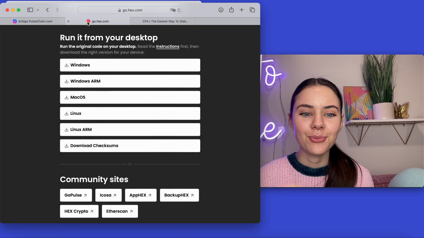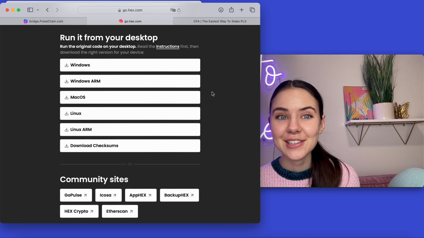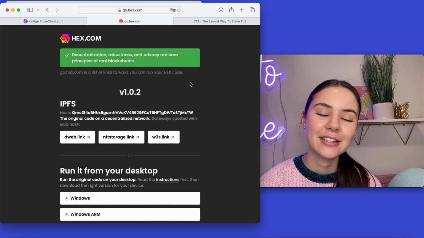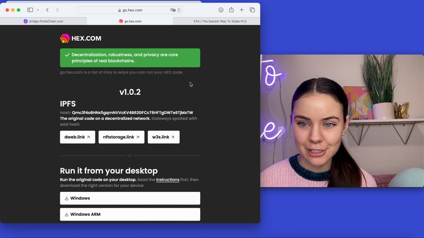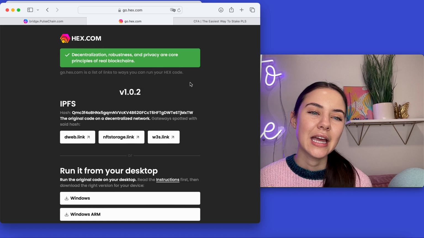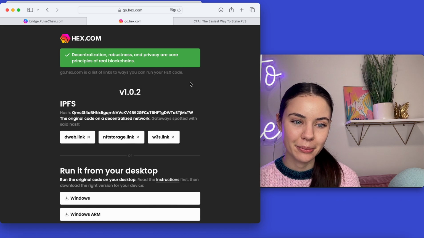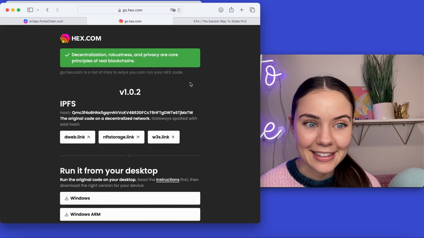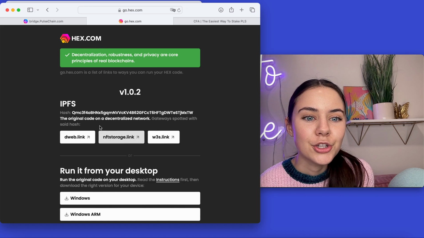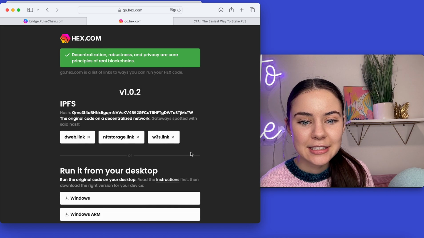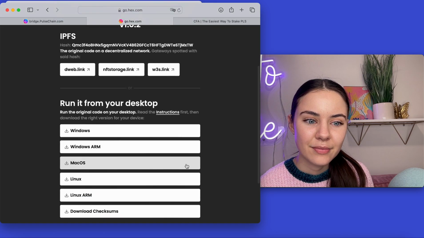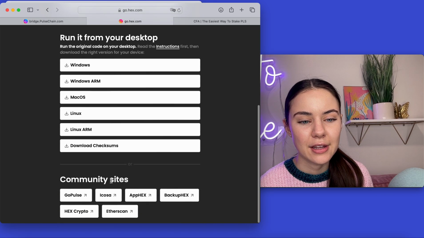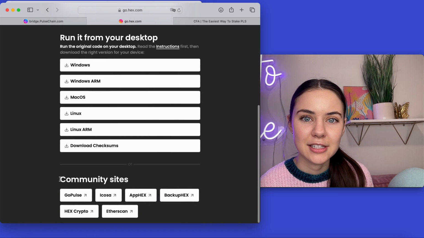Something that's awesome as well is you can do this on go.hex.com as well. And so right here, we can see the exact same thing. It's talking about decentralization, robustness, and privacy being the principles of real blockchains. And so that's why I'm getting into this, which is great. You also have the different links that you can go to for that. And then you're able to download it for whatever, and then there are a couple more community sites.